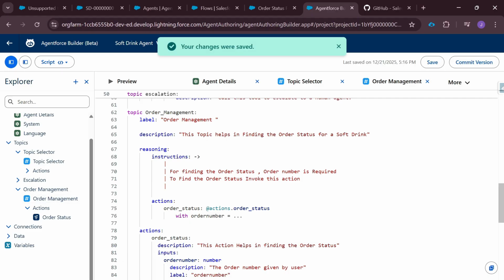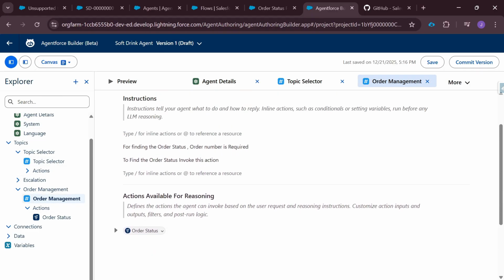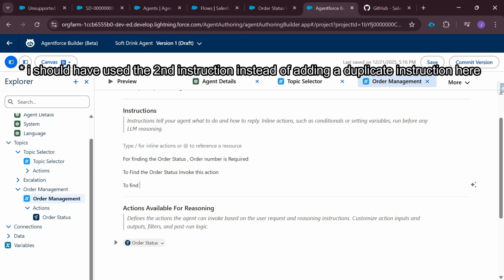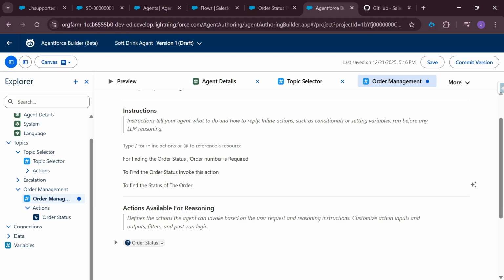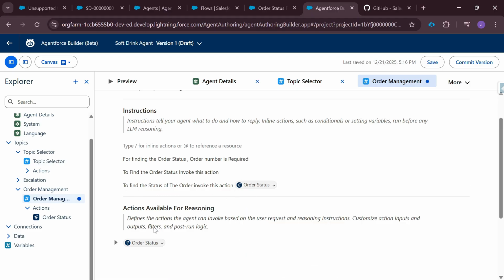And let's go back. I want to add one more instruction, and let me add that instruction from the canvas only again. So here, now I want to say that to find the status of the order, invoke this action. And now in my instruction I can directly embed an action. To do that, you need to use the @ symbol, and you see that it's saying this is an action available. Here I have one action available for this topic. That's why it is showing me, do you want to invoke this? I'm saying yes. So now I'm embedding the action here.